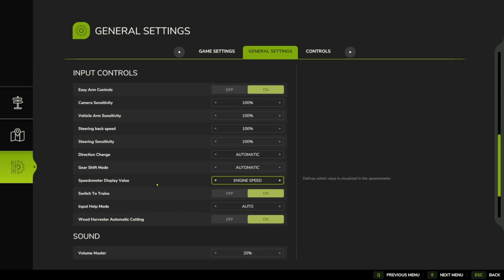Now, speedometer display value, this is very important too. Your speedometer in the bottom right hand corner of your screen, you can set it to engine speed or you can set it to vehicle speed. I like mine on vehicle speed because that's the accurate speedometer for it, okay?